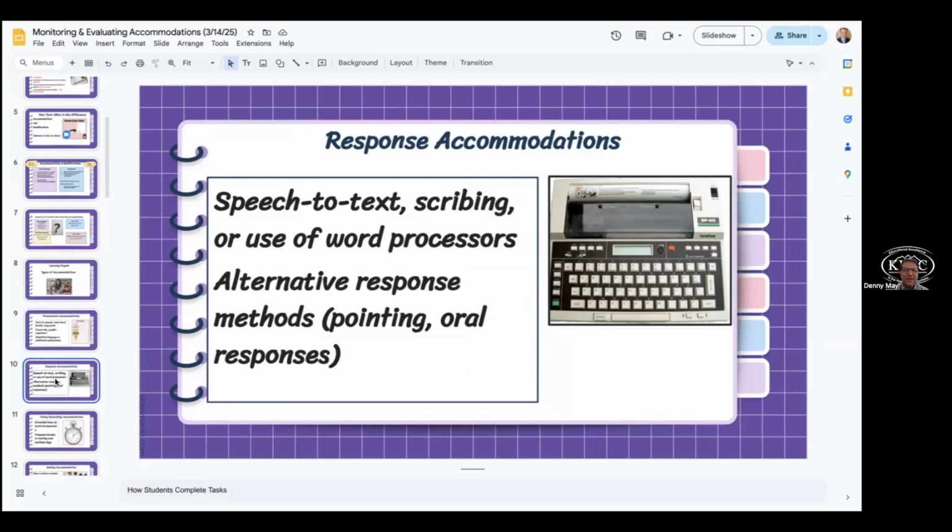But response accommodations are going to be those things on how students complete tasks. How do they complete tasks? And how do they respond to the instruction? Our research says that teaching and learning is an interactive process, and it should be: I do something, you do something. I say something, you say something. I write something, you write something. And so they should be able to automatically, with the accommodations, give us back information without any hindrance. And that's the purpose of these response accommodations.